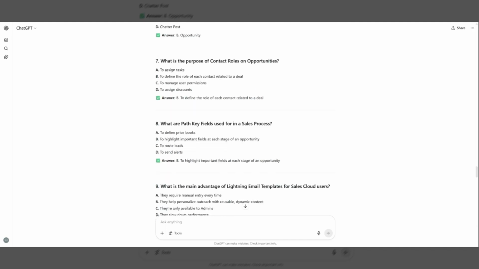7. What is the purpose of contact roles on opportunities? A. To assign tasks. B. To define the role of each contact related to a deal. C. To manage user permissions. D. To assign discounts. Or B. To define the role of each contact related to a deal.